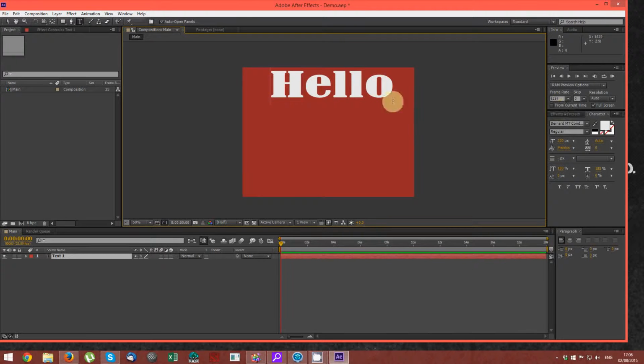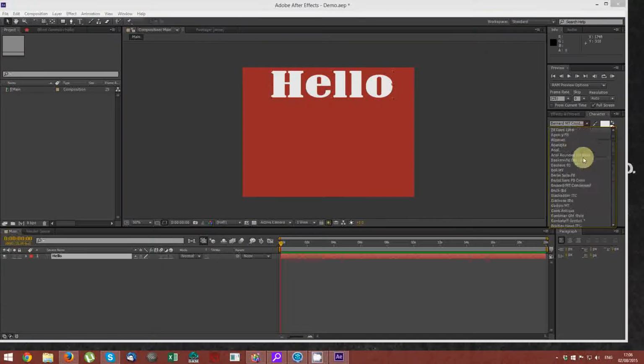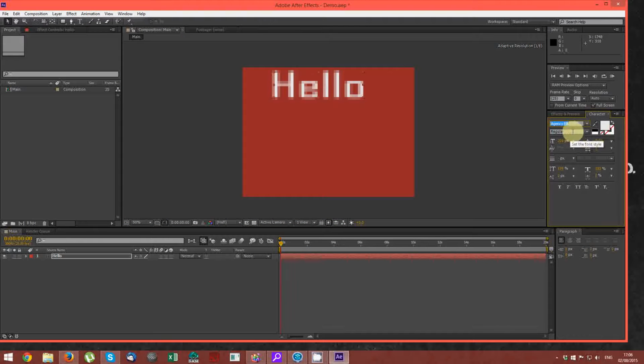We've created one word now. We can see it's a little bit large. You can change this by clicking on it and going to the character tab next to the effects and presets. Now you can change the font. I think I'm going to use Agency for this. I'm going to change the font size down quite a bit, to about that. And let's change that to 100%, so that the normal font is there.